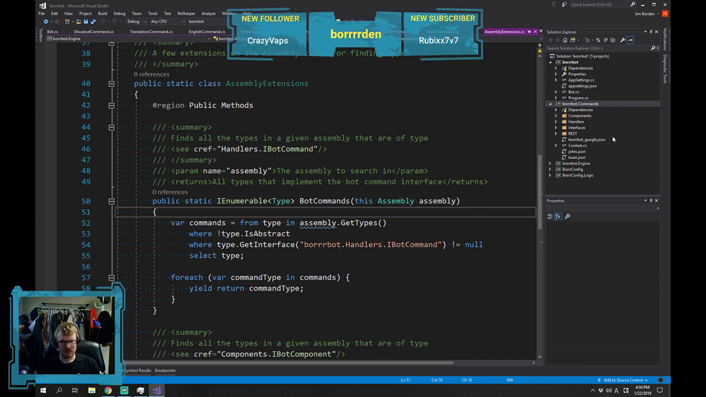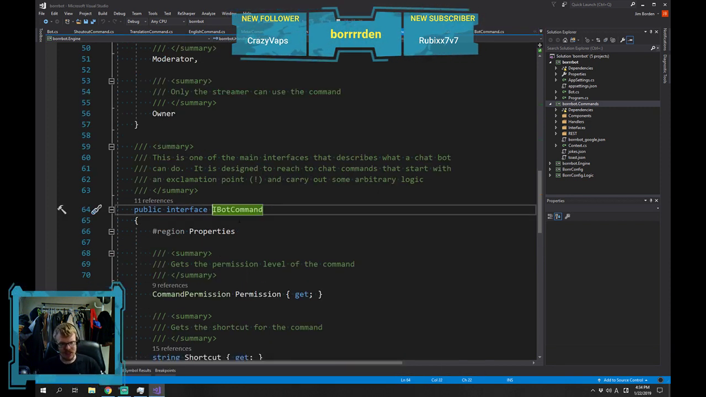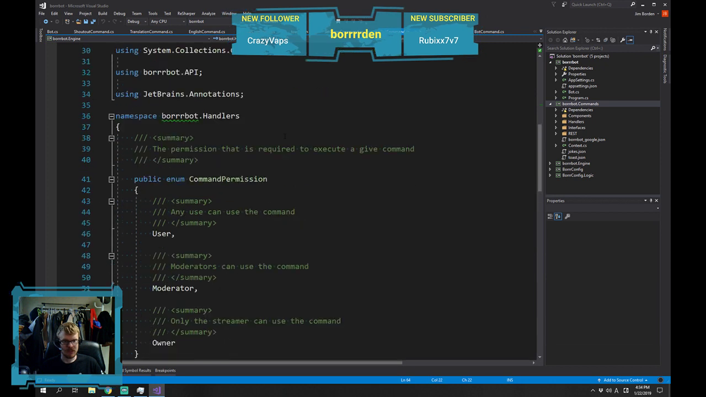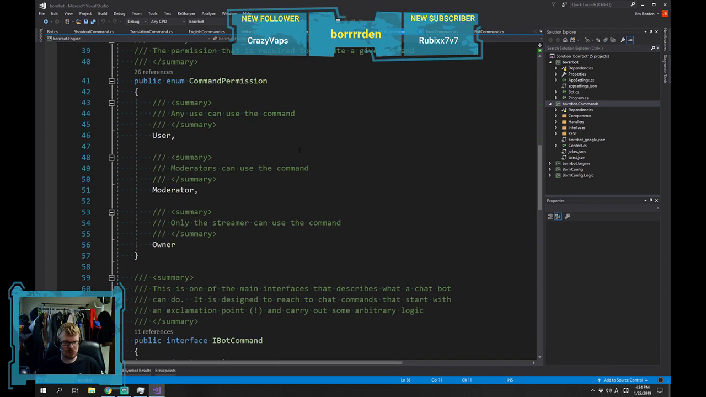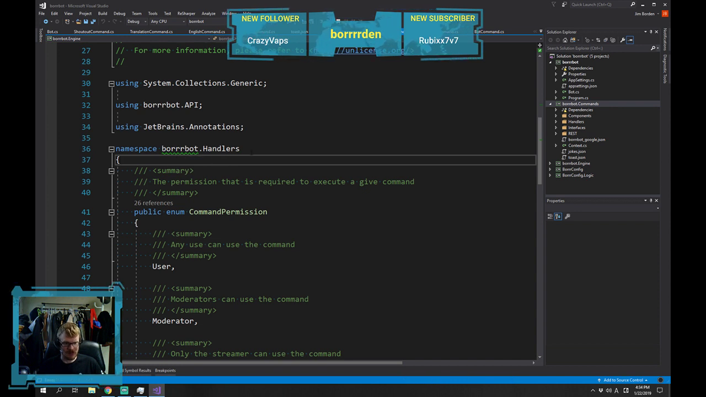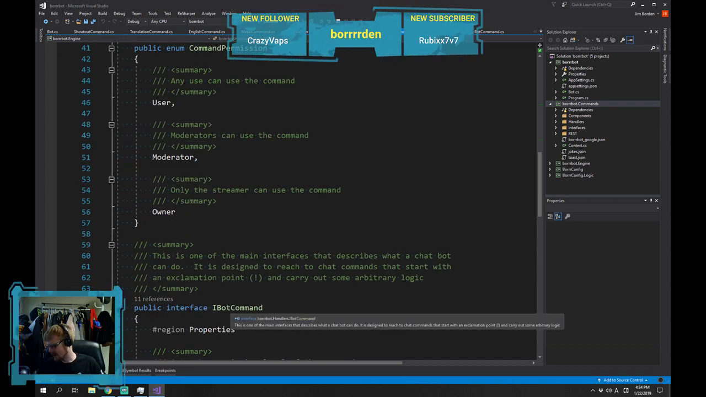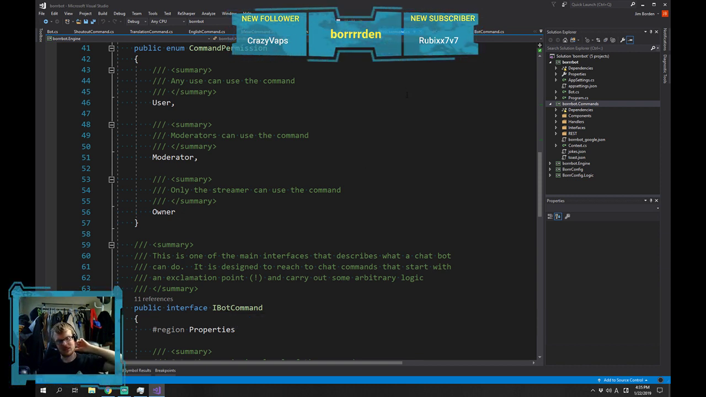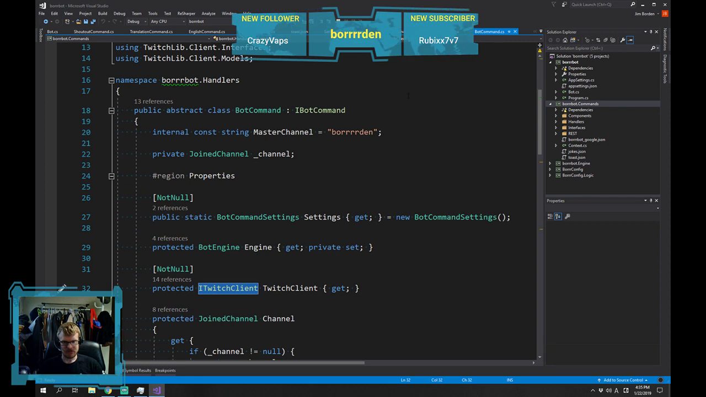So remember how I said that all the commands have to be iBot commands. And this is in the namespace borrrbot.handlers, which means that its full name is borrrbot.handlers.ibot command. The usage for bot commands is something that I'm going to do in a minute, but I use it for instantiating them without actually creating them one by one. So you'll see what I mean by that in a minute when I get to that part. Let's go back to the bot.